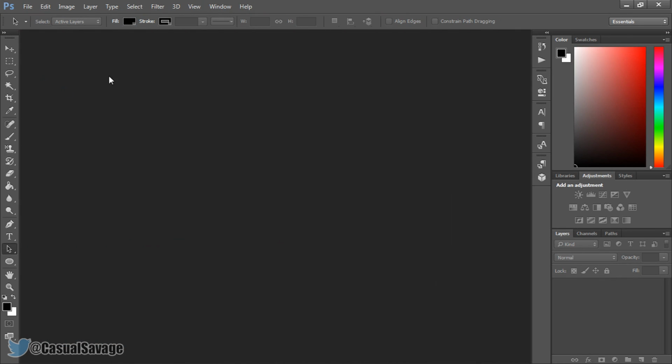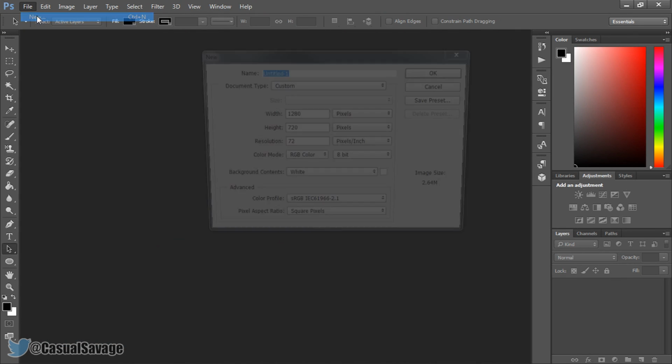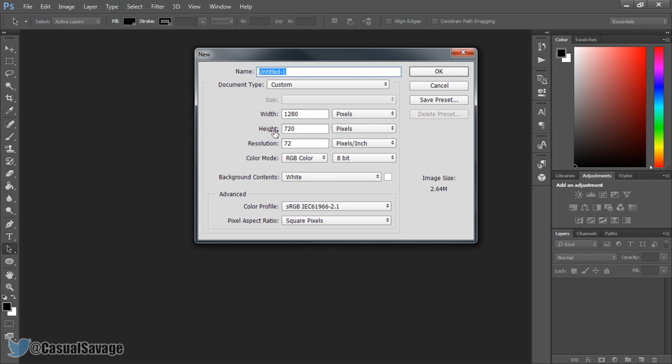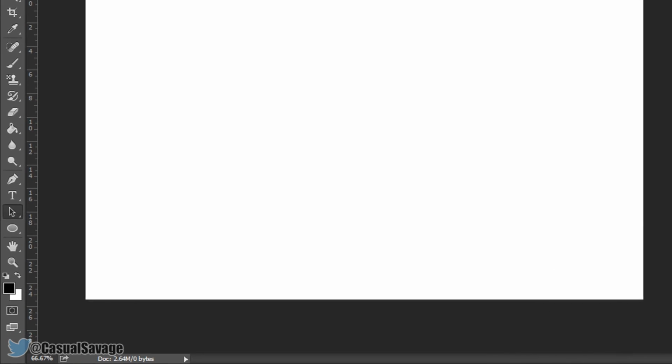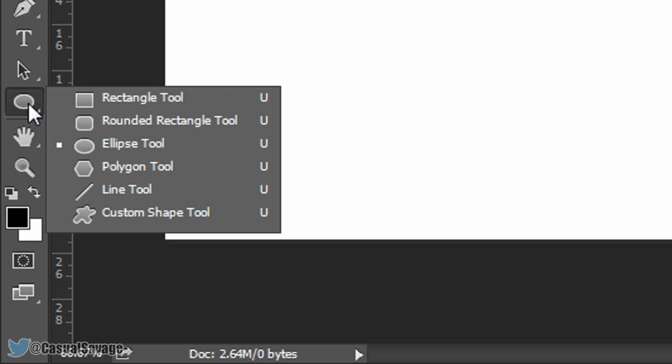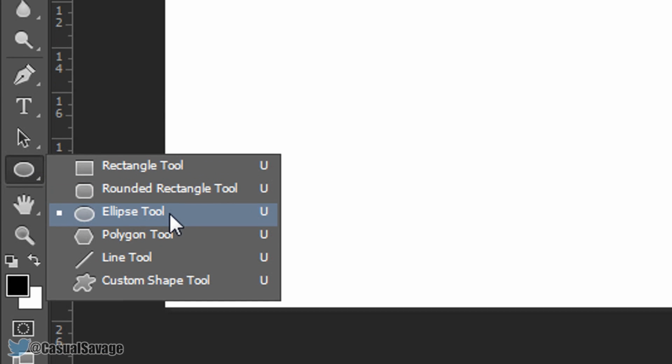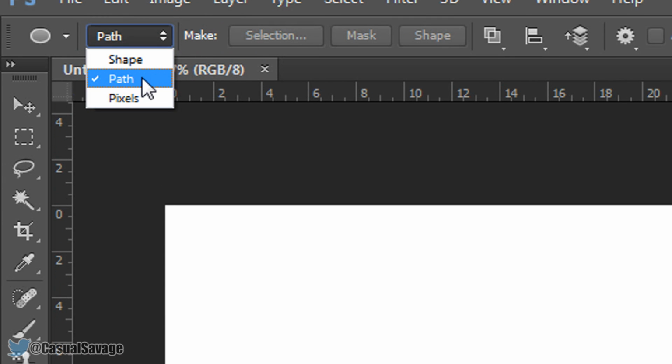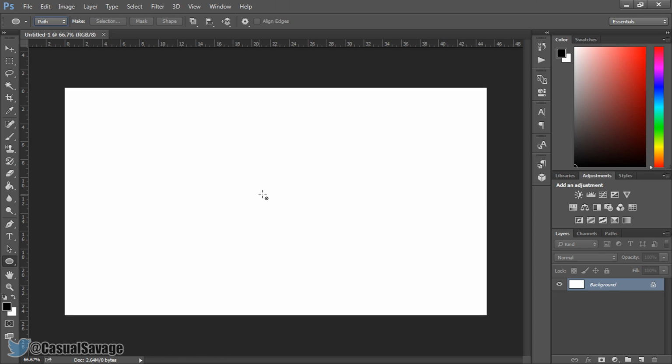So I have Photoshop opened right here, and the first thing I'm going to do is come to File, New. I'm going to be using 1280 by 720 for this. The first thing to do is come over to the ellipse right here. Make sure it's selected to the ellipse tool. Then you want to come up here and make sure it's selected to Path. Now, while dragging it out, you want to either hold Shift or hold Alt and Shift.